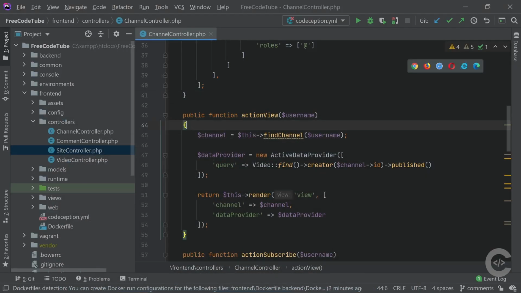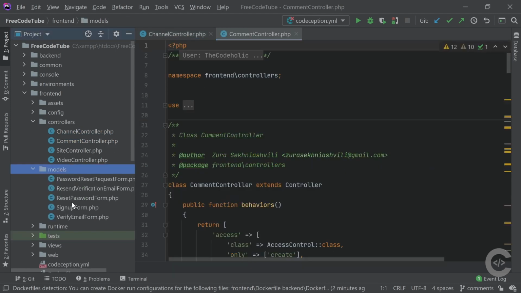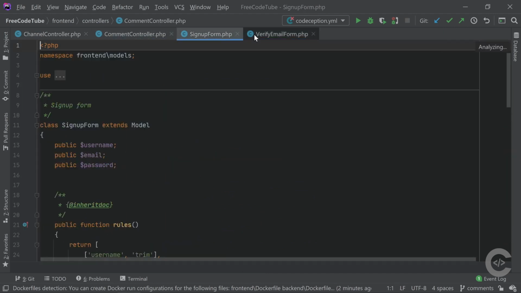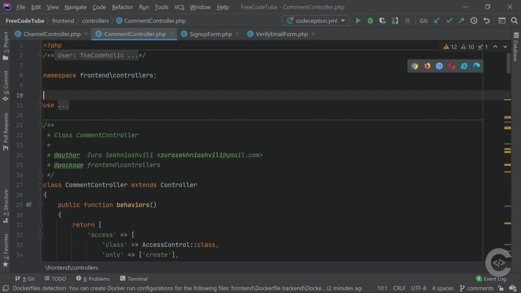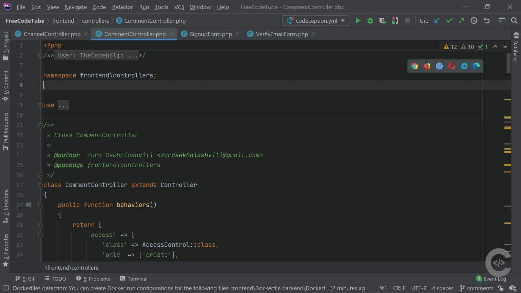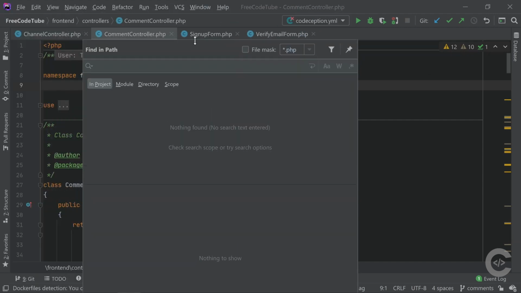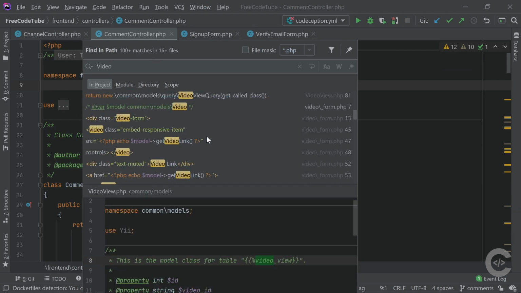So let's see how this works in PHPStorm. I'm going to open a couple of controllers right here. Let's open a couple of models as well. Okay, and let's see. So the navigation is also very fast right here. You basically don't notice any difference right here. Let's use search, Control, Shift, and F right here as well. It opens that search. I can search for video, and it also immediately finds.